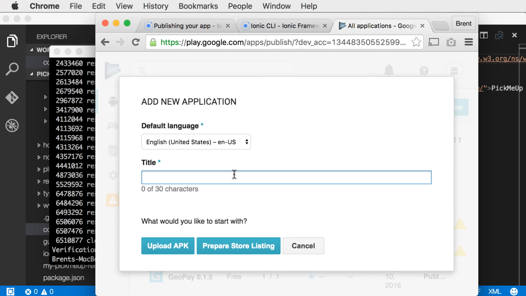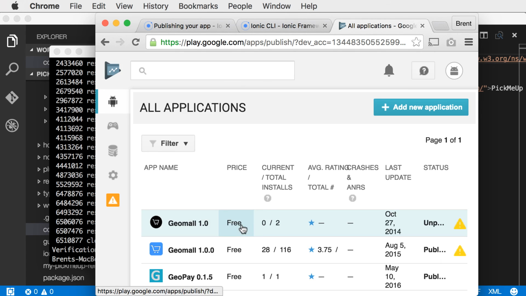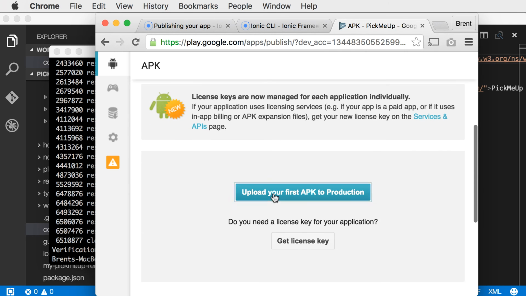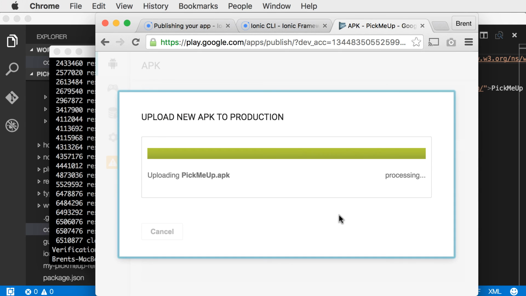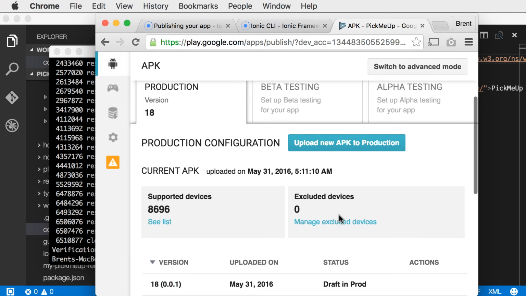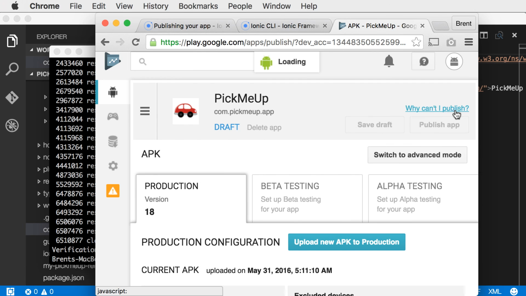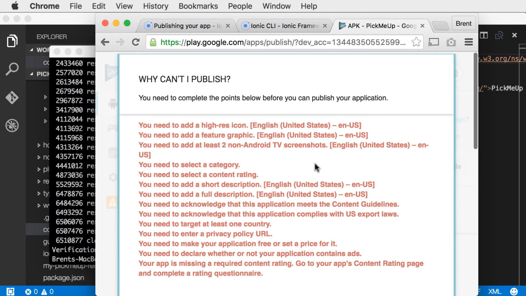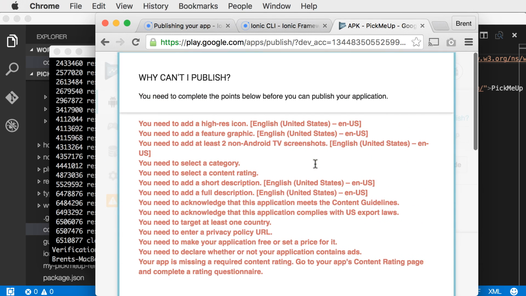I'll give it a name, and then I'll upload the file to production. And that's it. All I need to do is enter in some store details, which it will tell me if I try to submit it, and then I'll be able to publish it for the Google Play Store.